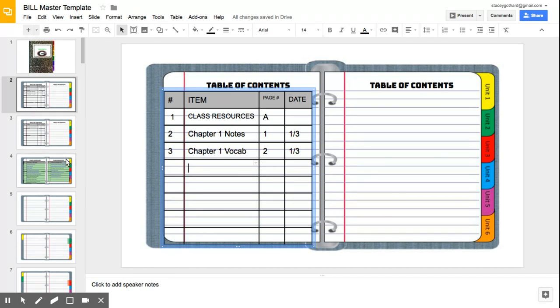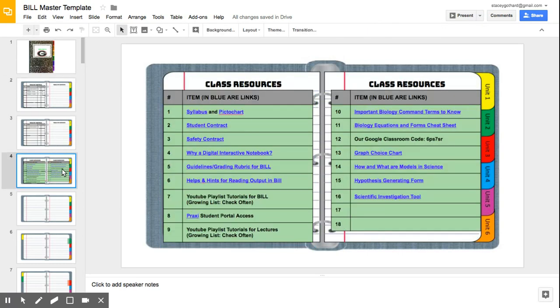let's look at the next slide. The A, page A, which is this one. This is all the class resources that I could think of before we started this class that you'll need. So if you'll point your arrow over there, anything in blue is a link. So when we're not in present mode, you can go to our syllabus, you click on it and it'll open up your syllabus. So you have a syllabus, you have that neat little pictochart.